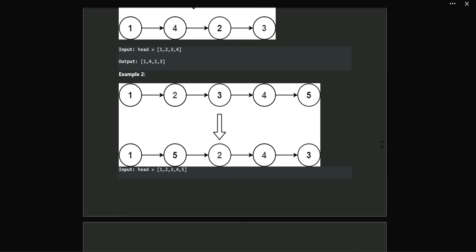Unfortunately, with linked lists, they do not have indexes or indices or whatever you want to say. So we have to do it in a different way here. We have to attack it a different way.